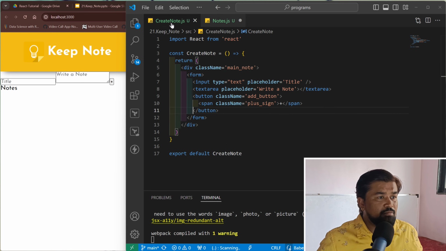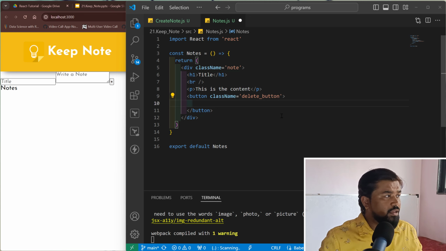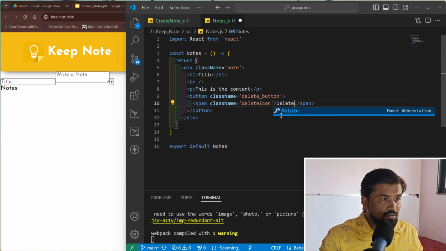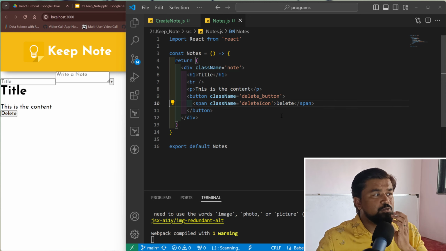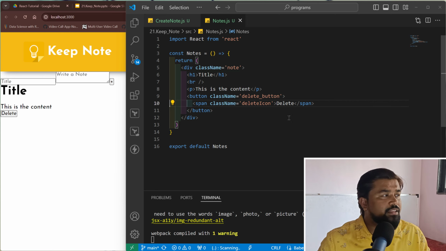What is the name for here? It's an add button, it's a delete button, okay. Then here is one more span, delete icon. So currently we use the word delete, later we replace it with an icon or anything. That basic design is ready.